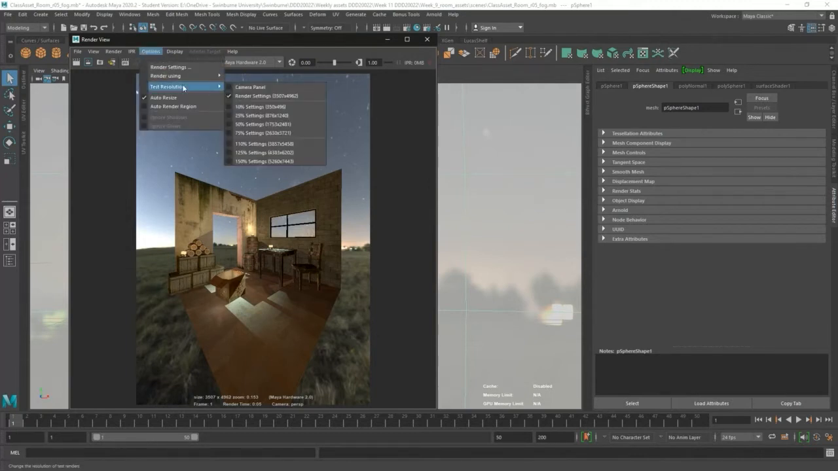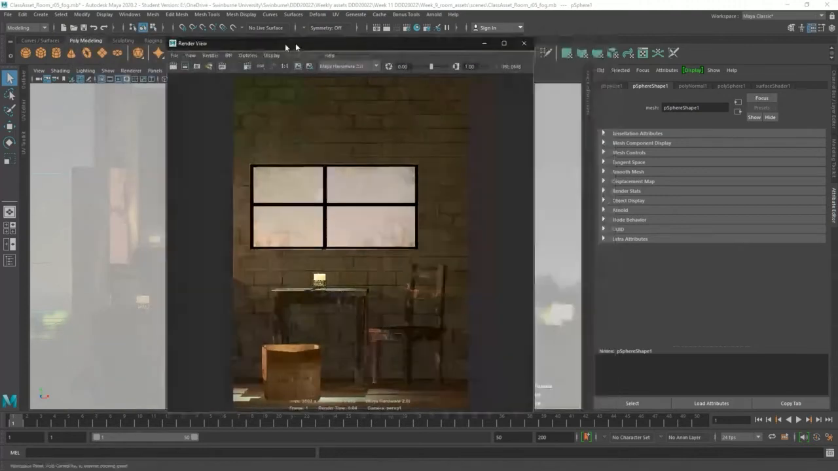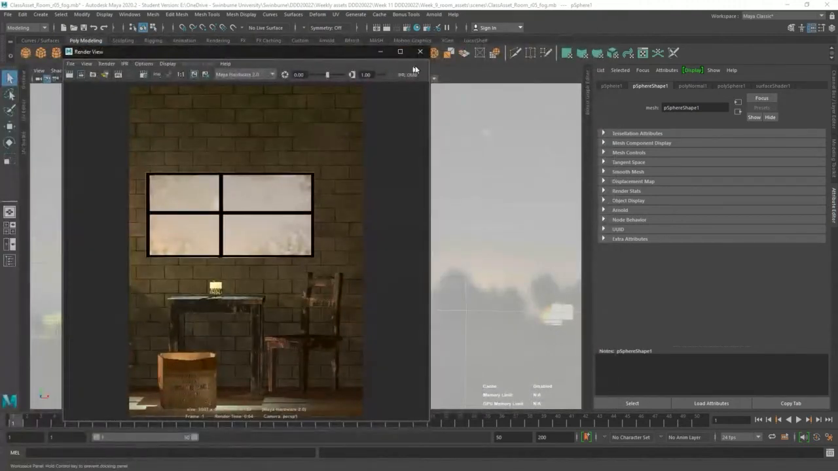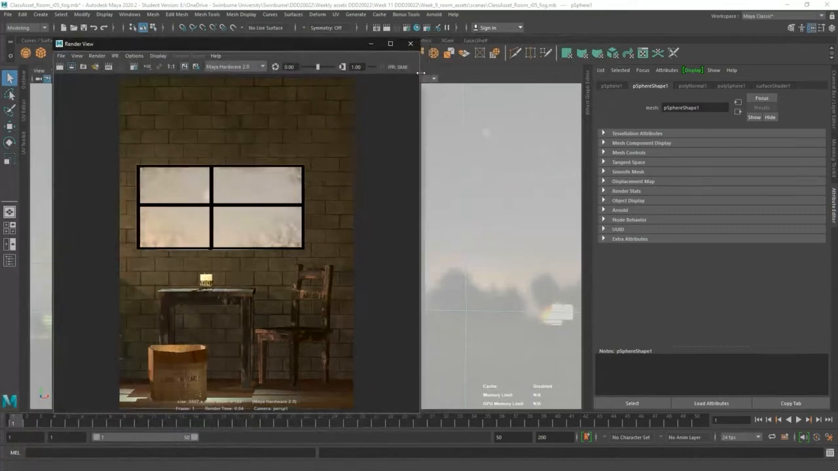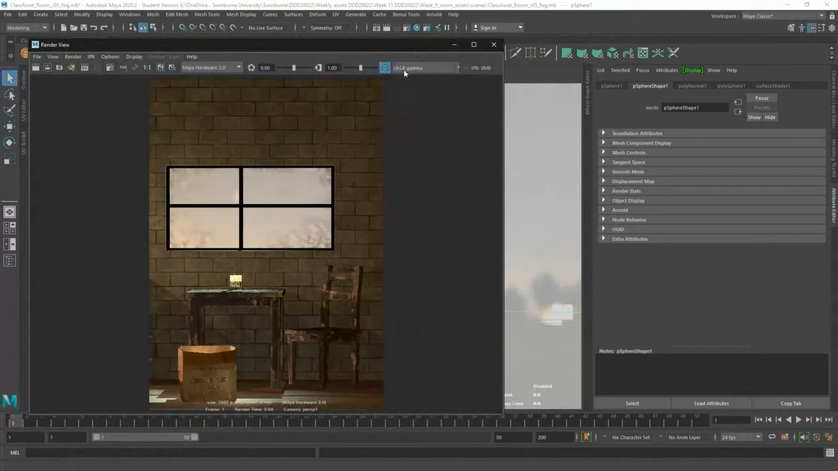So I'll change that to render, where is it? Render, I think it's perspective 1. And there we go. So there's the camera. And I'm using sRGB gamma conversion on that image.